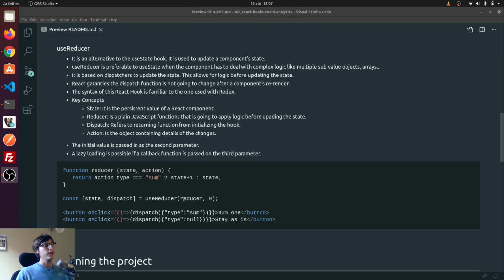Then here we have the actual initialization of the useReducer hook. And as you can see, we pass in two values. The first one is the reducer function that we just mentioned earlier, and then the initial value. For this case, I'm setting the state of the useReducer hook to 0. The returning values of this are the state, which is a reference to the actual state that you can use in your code, and as well the dispatcher. The dispatcher is the method that you will be calling when you want to update this state.